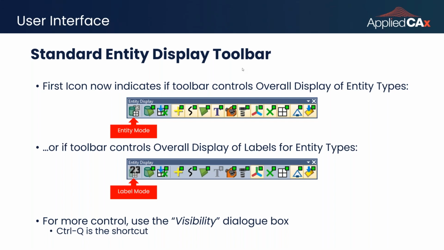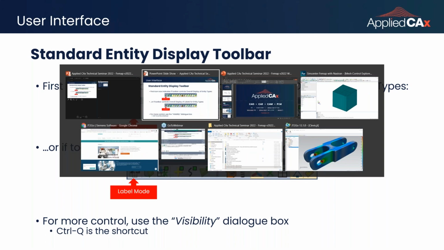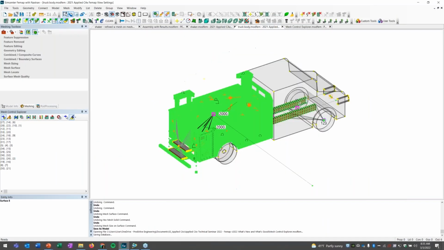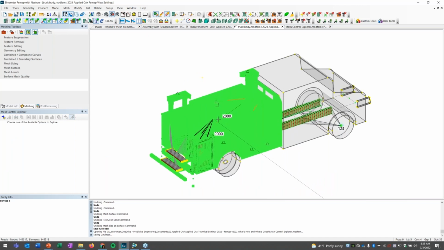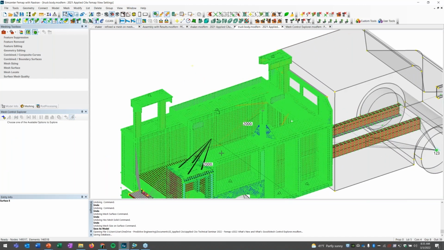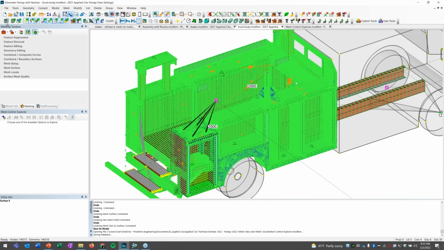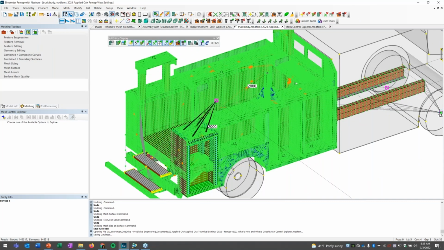Let's take a look at a model with all sorts of different entities, and I'll show you how this works. So I'm going to switch over to Femap here. I've got this model here, a service body for a truck with all sorts of different entities, geometry, mesh, and so on. And the entity display toolbar, here it is. I've made some slight modifications to it, adding some buttons here to show the full model, active group.